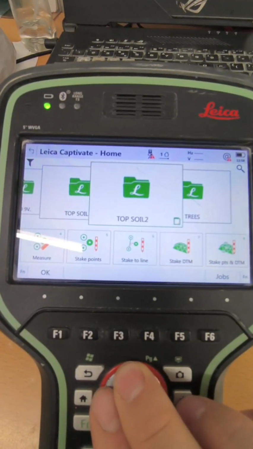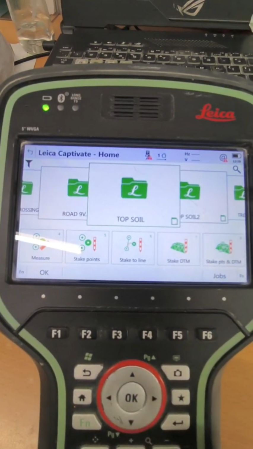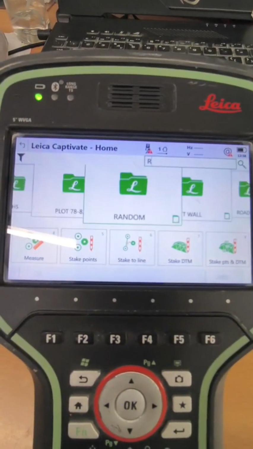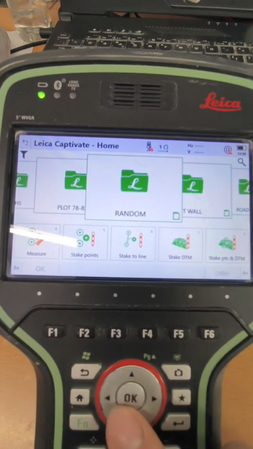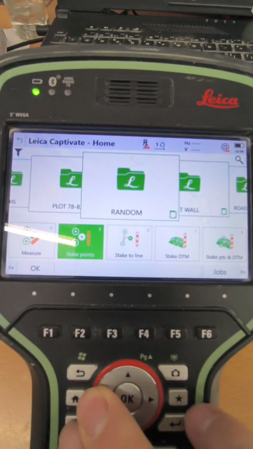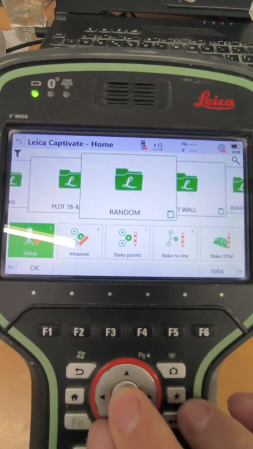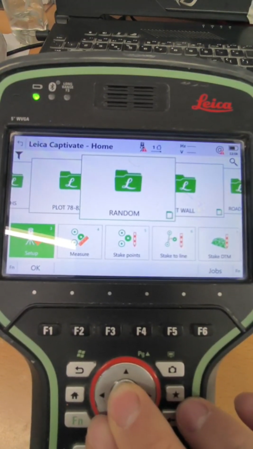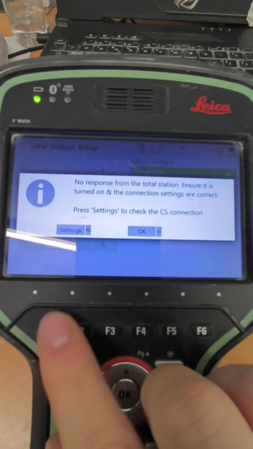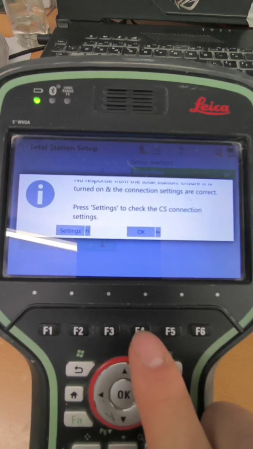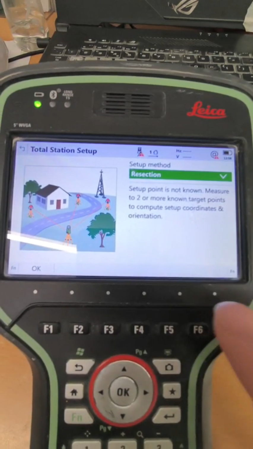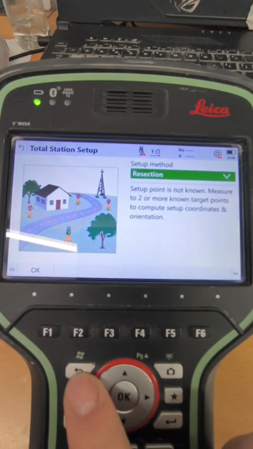So first of all, a few tricks I want to show you. When you set up, first I have a folder called random, then I go to the random folder and then I go to do the setup. Why is that? So if you go here, then OK, obviously total station is not in, but then you select the folder to pull the points from the control folder.